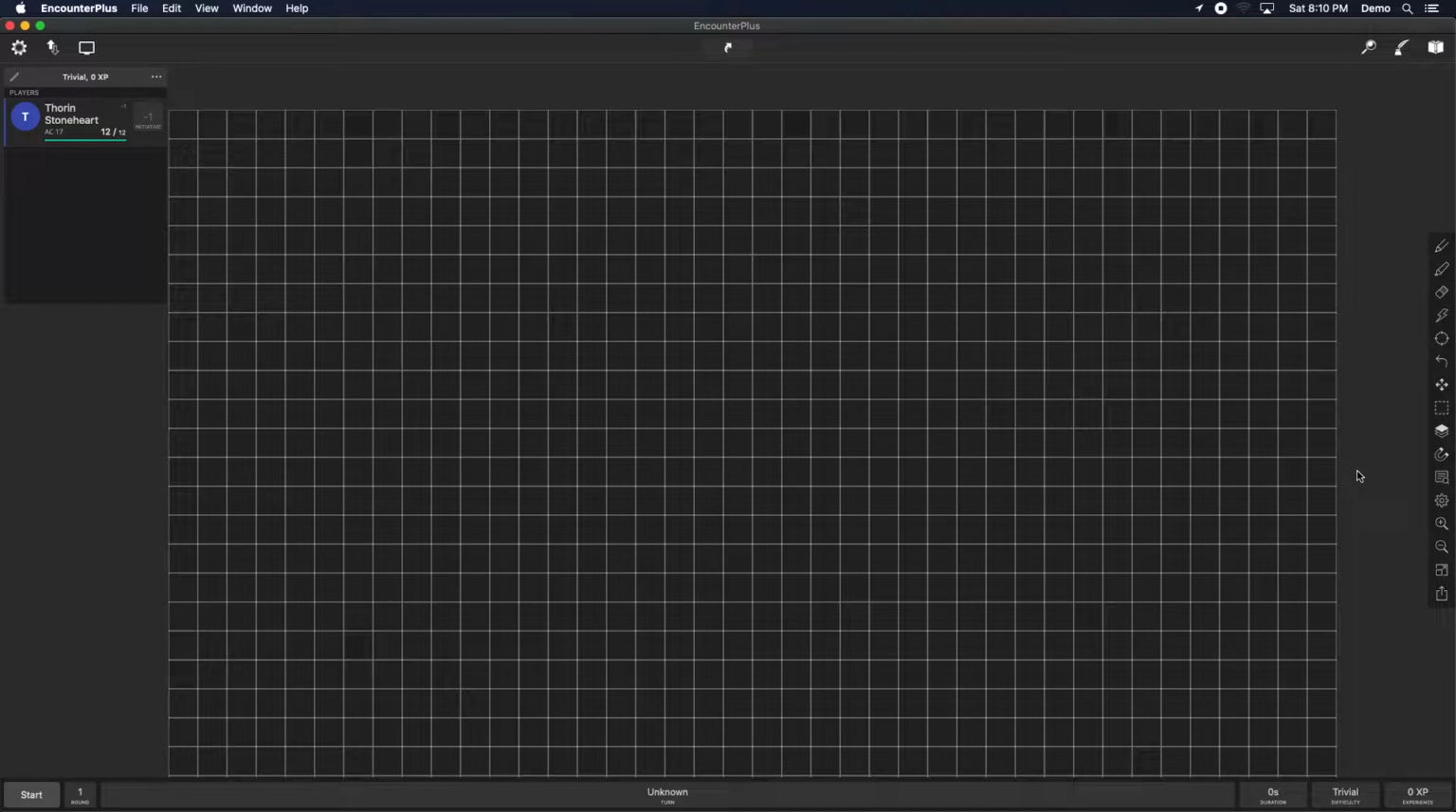Hello everybody, this is Ducey, and today we are in EncounterPlus again, looking at how to import a map and set it up with line of sight and fog of war. We'll look at adding some assets to the map. You could theoretically build your whole map all in here just with what we're looking at today.